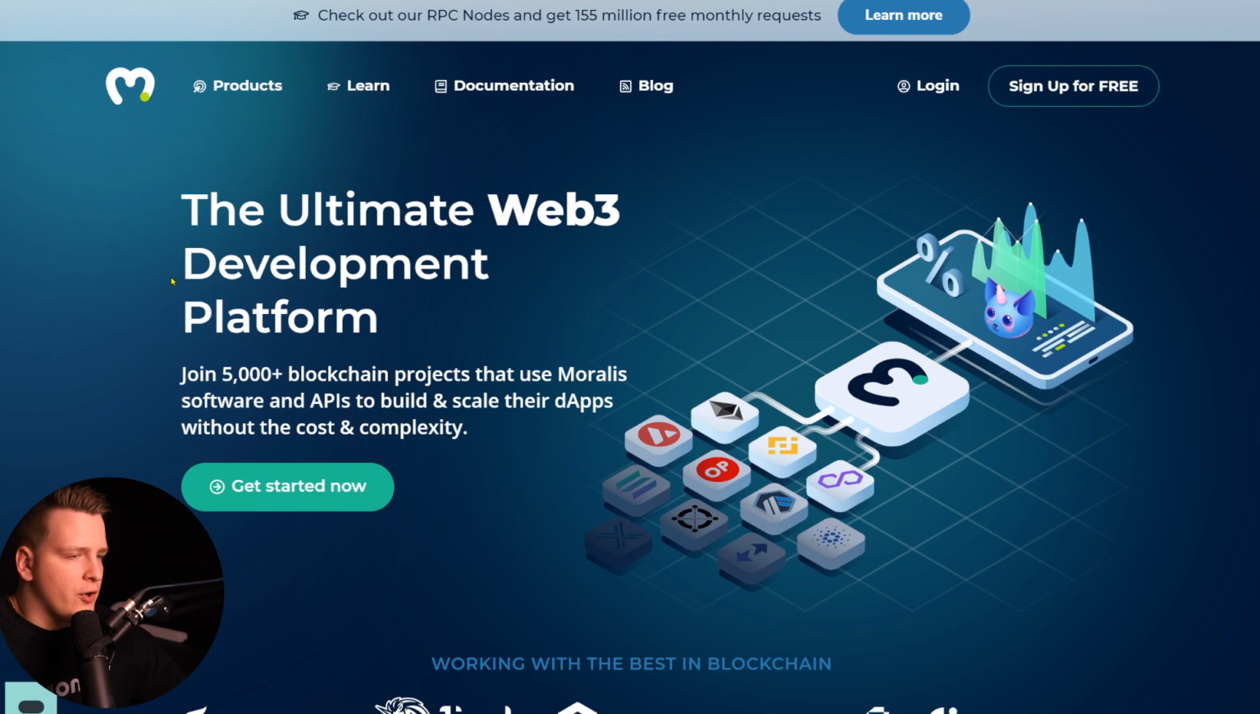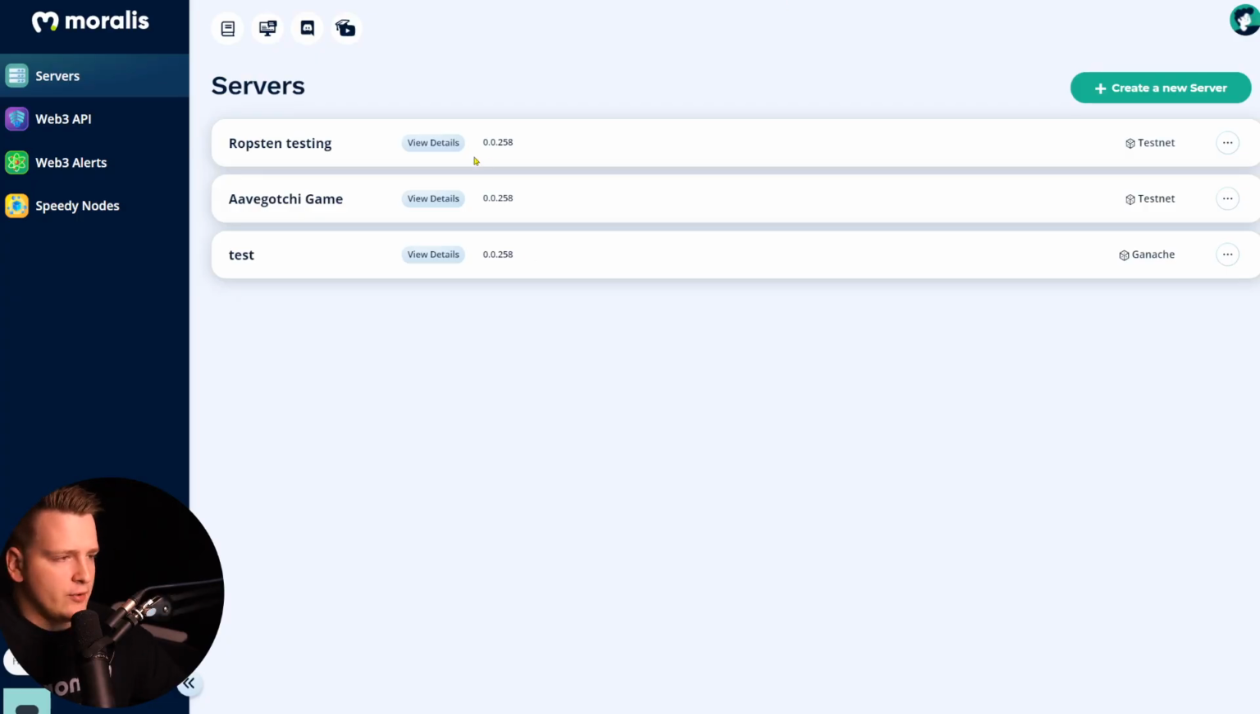The first thing you have to do is to go to moralis.io, sign up and create a new server. So when you sign up, you come to your admin panel, you can create a new server right here, and you can choose whether you want mainnet or testnet, it doesn't matter. And when you've created your server, it will look something like this.